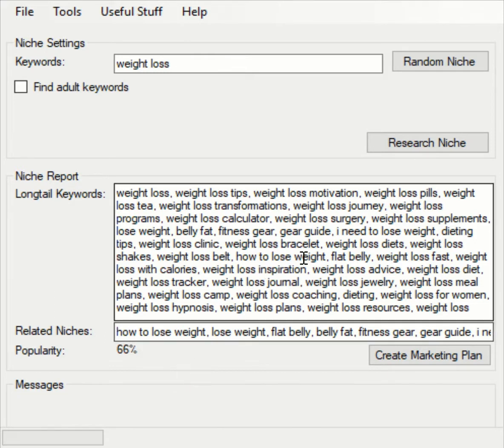Okay, so as you see, there's the keywords here. Related niches, this is something I want to change in the next version. So the next version, 1.8, will have some significant changes for here and a lot more keywords. So now I'm going to create the marketing plan.